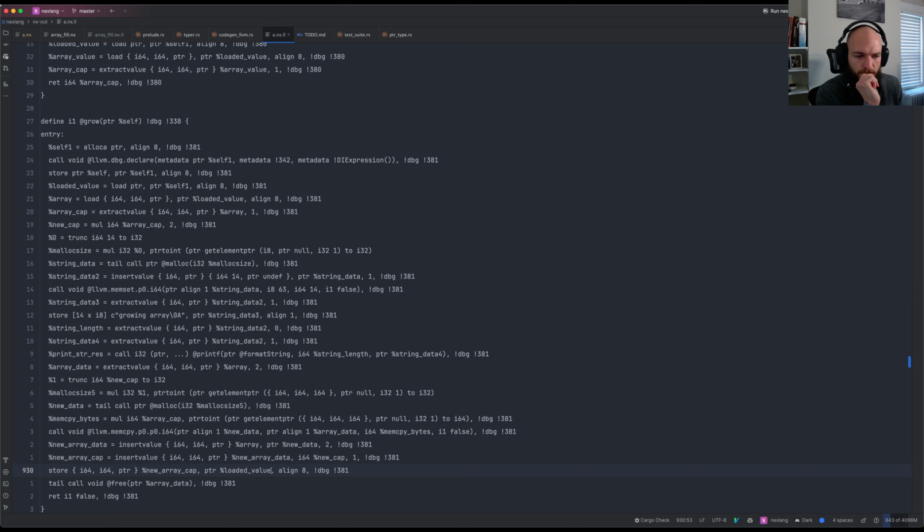We're storing into loaded value, in the very end, our new array with its capacity and its new data. And loaded value is whatever is in self 1. And self 1 contains what we got from self. So I think this is all working. It'd be interesting to debug before and after grow and see if the data pointer changes.